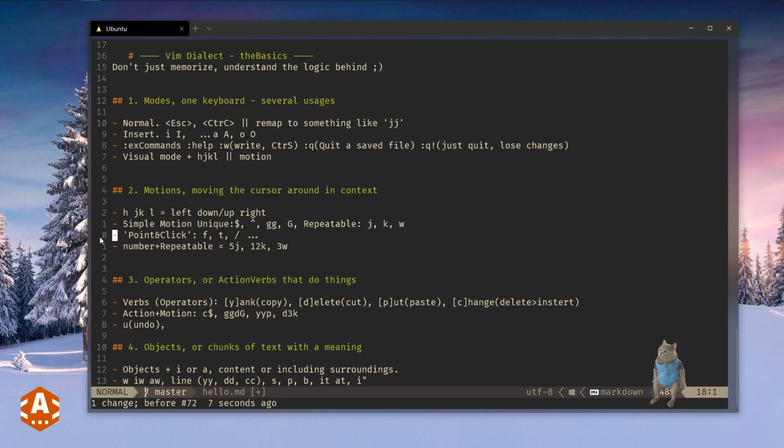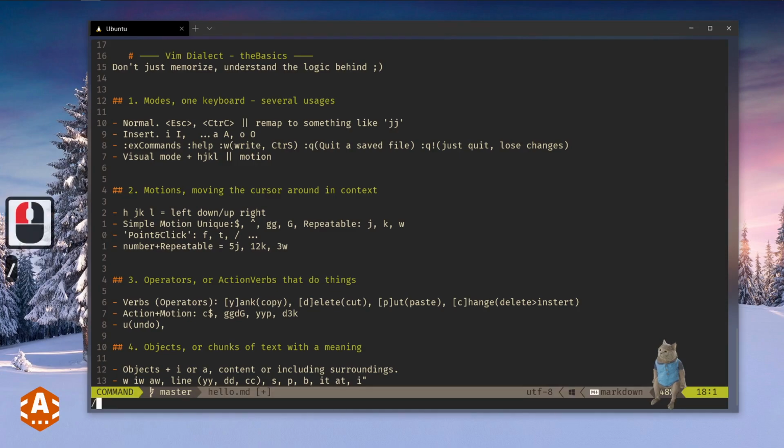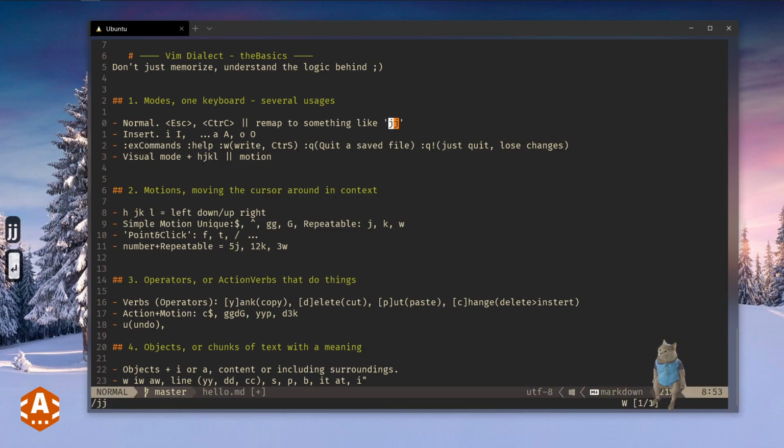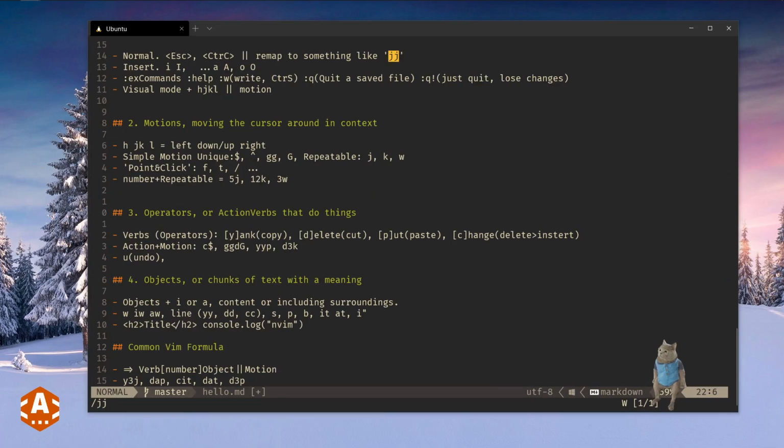What if I suddenly feel the urge to grab my mouse and click on JJ 10 lines above? Simple. Slash will bring us into the search mode, then JJ and enter. We are there. The third concept stepping up to the plate is the operator or the action verb, and it will bring together what we saw about normal, insert or visual mode and the motions.